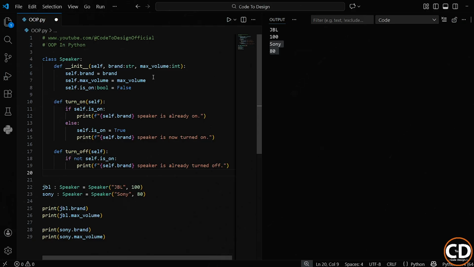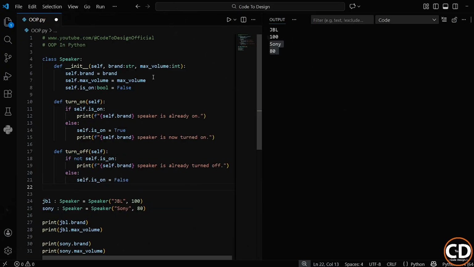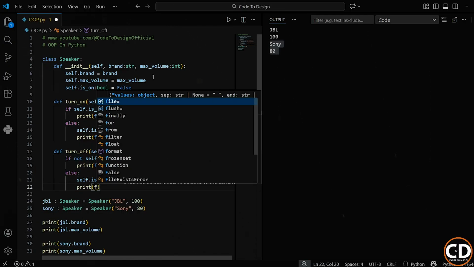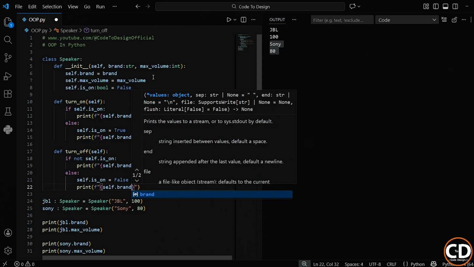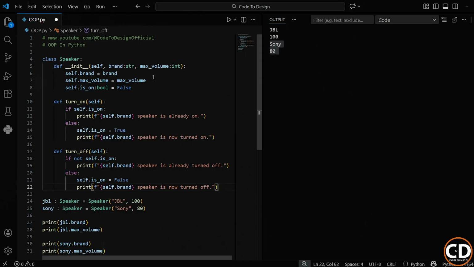Now let's think about the other scenario. What if the speaker is currently on? In that case, turning it off actually makes sense. Inside this else, we need to do two things. First, we update the internal state of the speaker by setting self.isOn to false. And then, just like before, we'll print a message so the user knows what happened. This is exactly how we want real-world behavior to work. And because this logic lives inside the class, every speaker we create will automatically behave this way, without us having to rewrite this logic again.